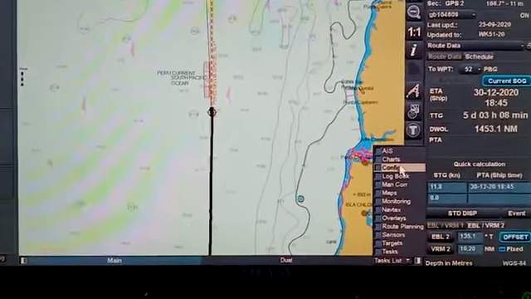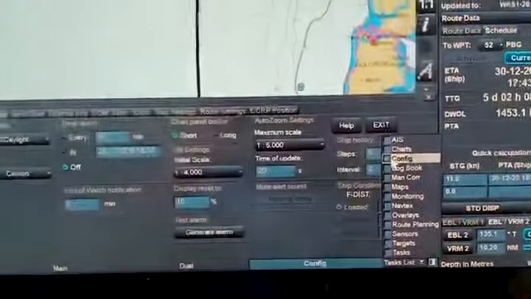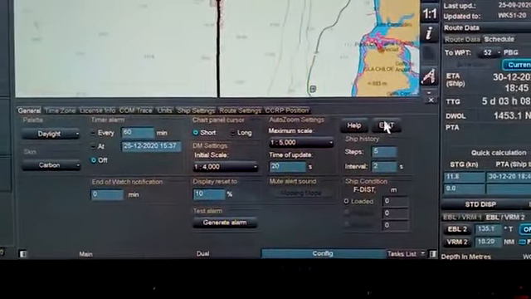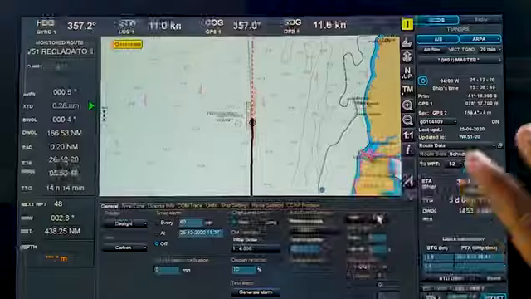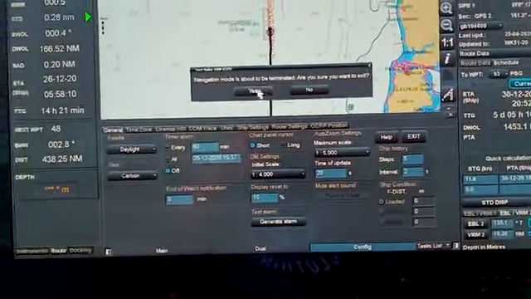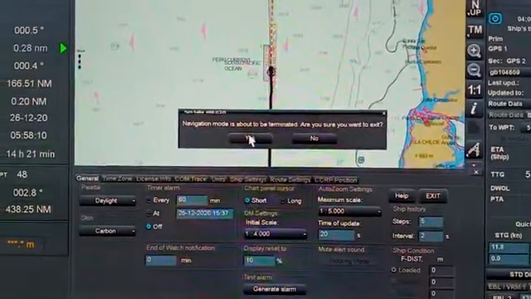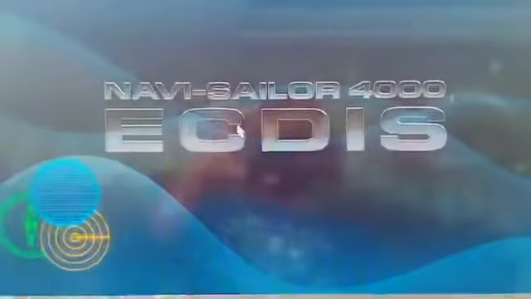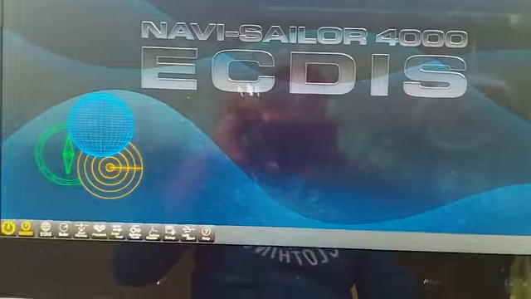All you have to do is go to task list, go to configuration, and exit from this main LABBG. Navigation mode is about to be terminated. Are you sure you want to exit? Yes. So LABBG is exited.